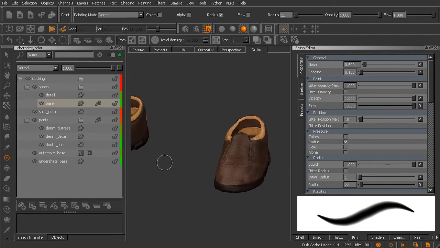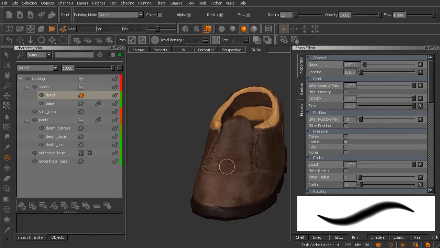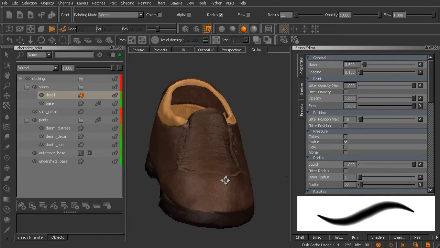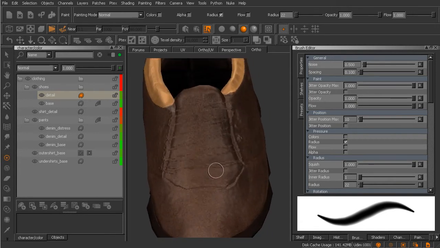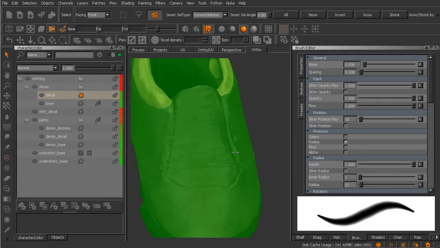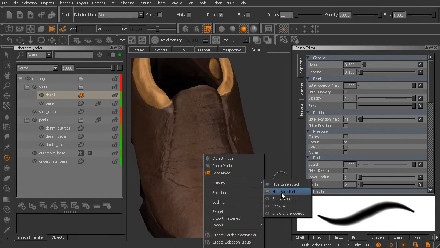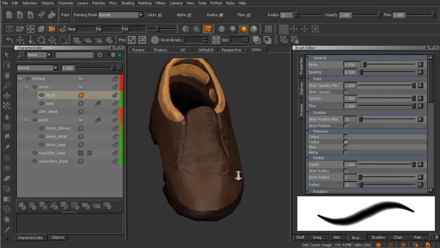So let's jump back up here to our detail paint layer, and let's start to work on some of these details. The first thing I want to focus on is the laces here. You can see if we zoom in rather close, let me focus just on this shoe for right now. I'll select it, hide the unselected, so now we're not working with both shoes.